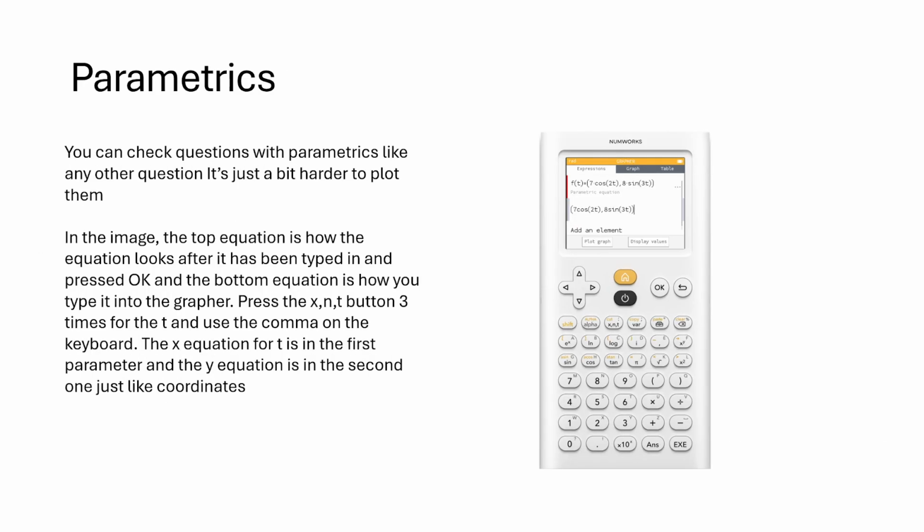Next we have, I think, parametrics. This is just a quick little thing, how to type parametrics, because I see people struggle with this. You can't just do y equals function of t, x equals function of t. That doesn't work. You have to do it like this in coordinates. So this top red thing is what happens when you press execute or OK on this one. You want to type it in coordinates where the x equation is on the left and the y equation is on the right.